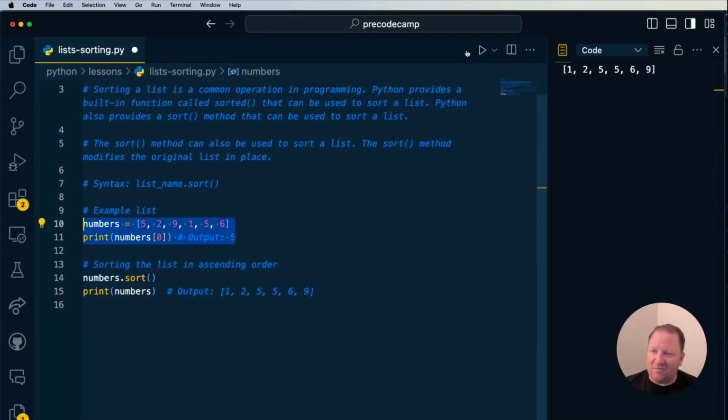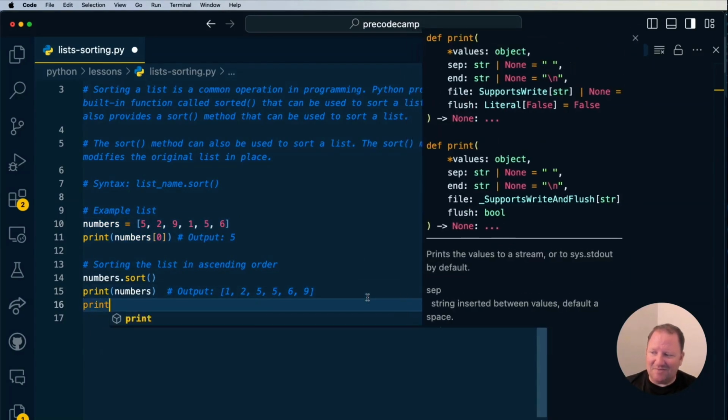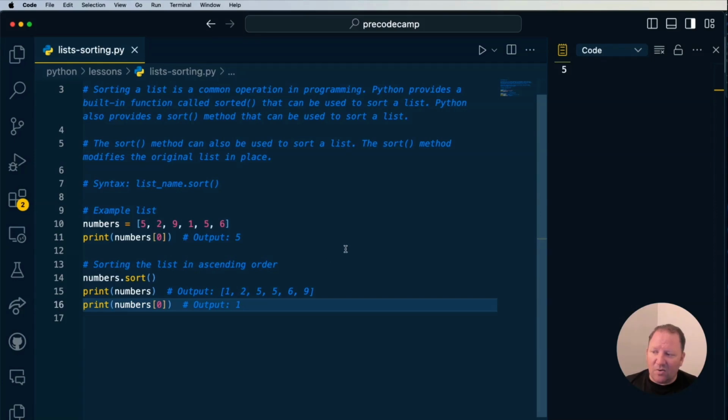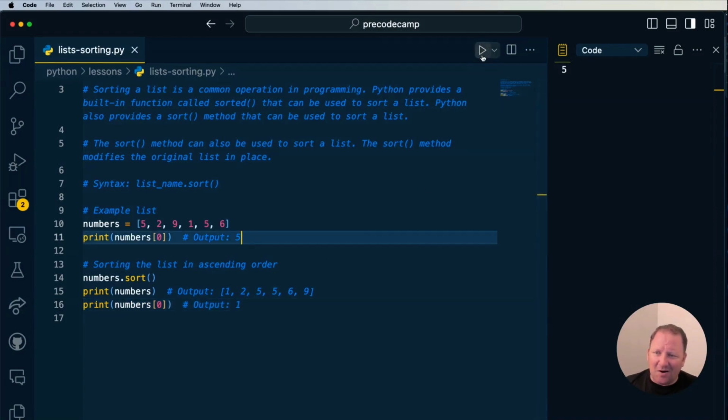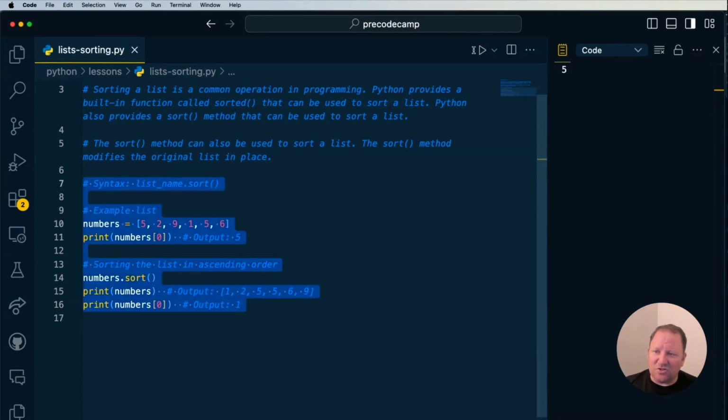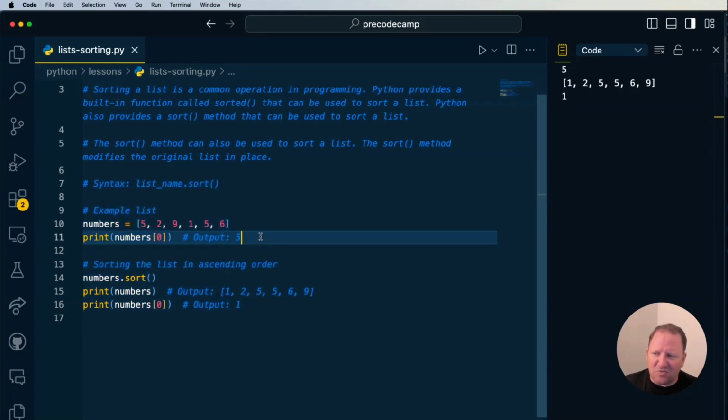Let me highlight this and run it. So we do get 5. Now, after we do the sort, if we try to do that same thing, we're no longer going to get 5. That's why we're destroying the original and referencing something new. So if you get quizzed on something and you're running your logic and wondering why the index 0 position was 5 up above, and then after the sort it is no longer 5, just keep that in mind as you're utilizing this.